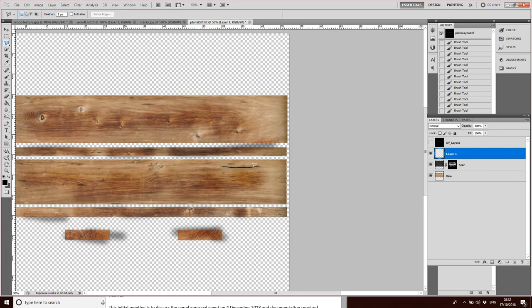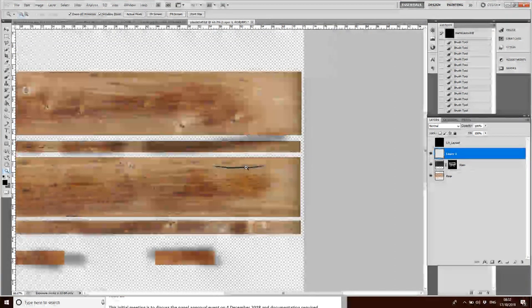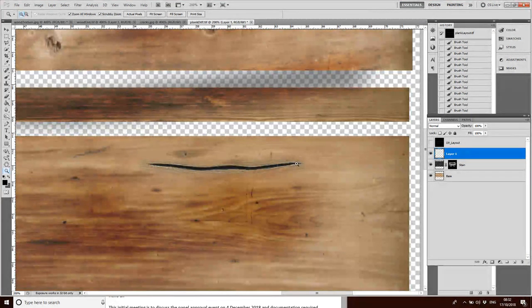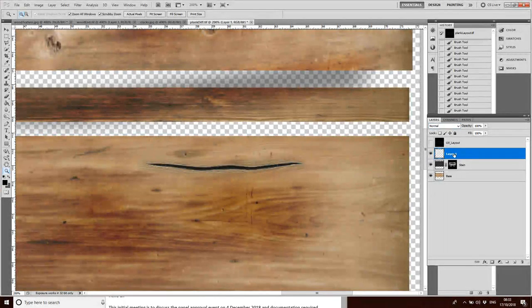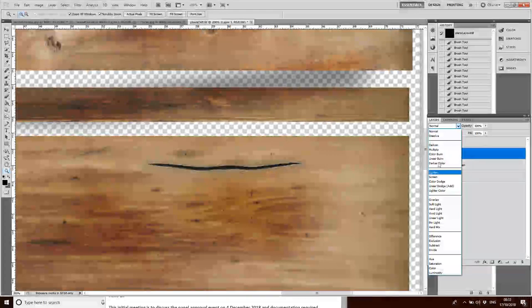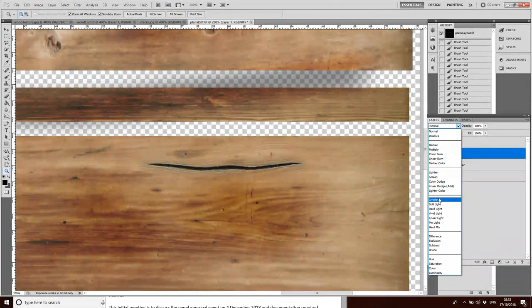Actually, it's not doing a bad job as it is, but let's have a look. I'm just going to go with my magnifier and zoom in a little bit, okay, and have a look at it. As you can see, there's some artifacts and bits and pieces, so this won't quite work as is. So what I want to do is select the blend mode. With this crack layer selected, I'm going to go and select the blend mode.